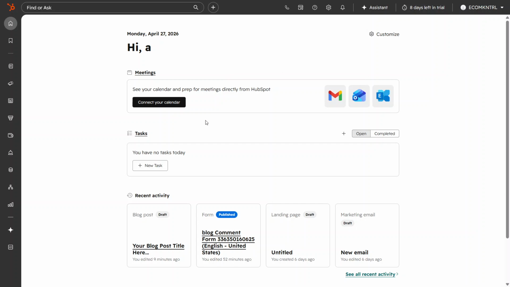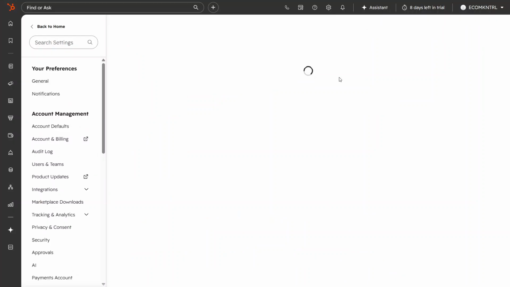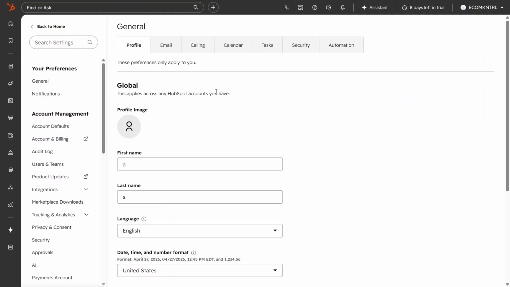First, log into your HubSpot account using your usual login details. Once you're in, look at the very top of the screen for the gear icon. This is the settings button, and it's where most of the behind-the-scenes configuration lives. Go ahead and click that gear icon to open your settings.